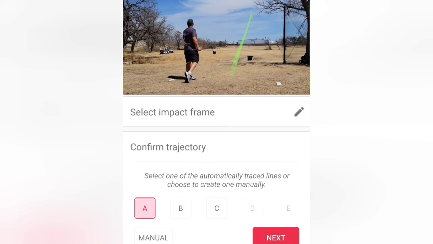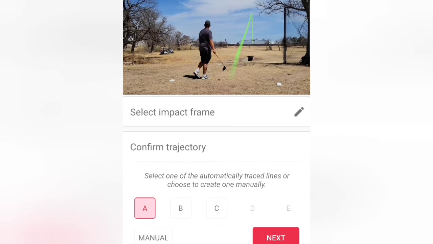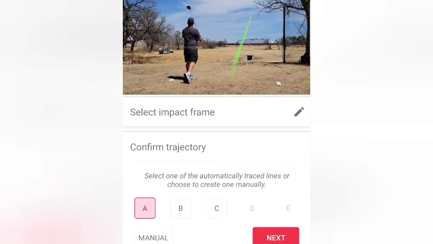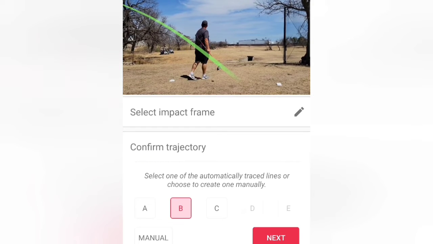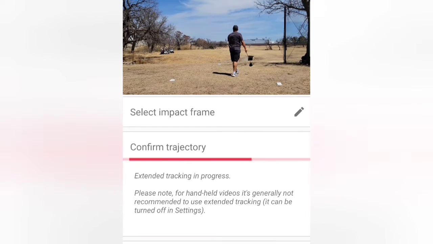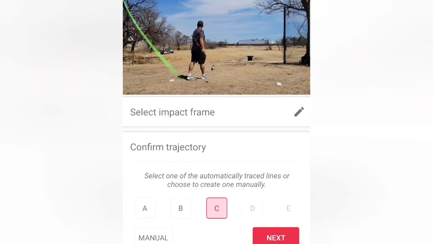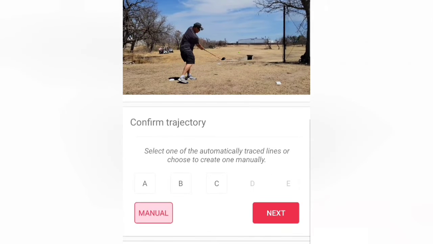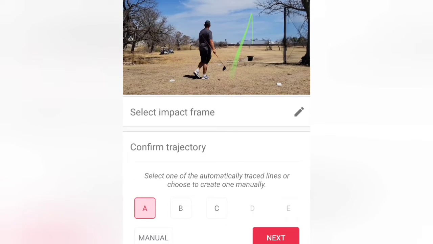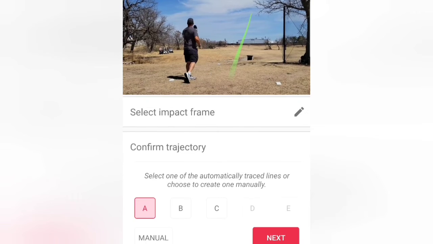So you have selections too right here. It says A, B, C, D, or E. And it'll sometimes put a different one on these. But a lot of times the first one's the best one. So that one's way off. And we'll check out C here. Now that one's off, and it doesn't give me a D and E. And there's also manual, but we liked A, and I can show you how to do manual in a little bit.